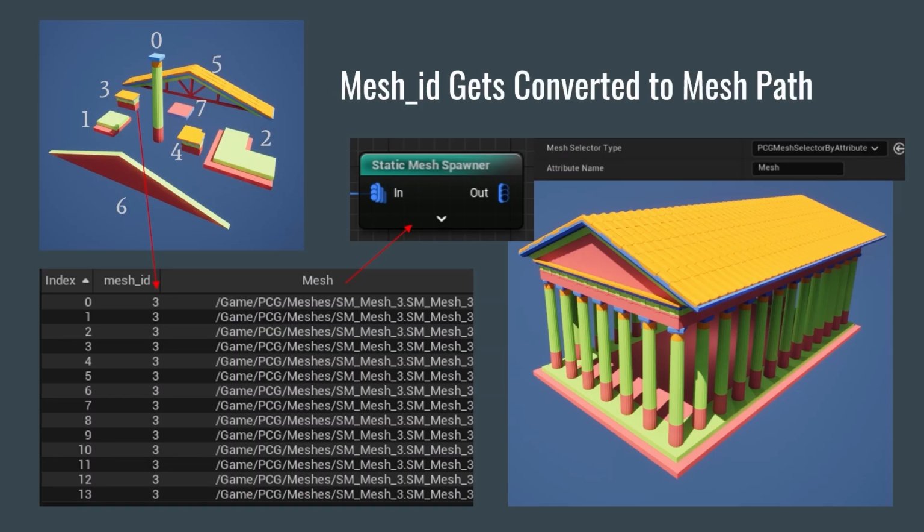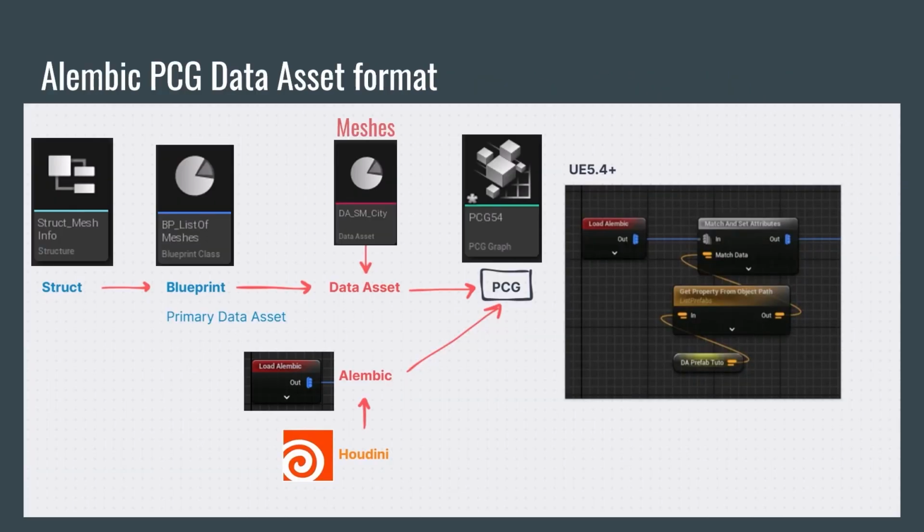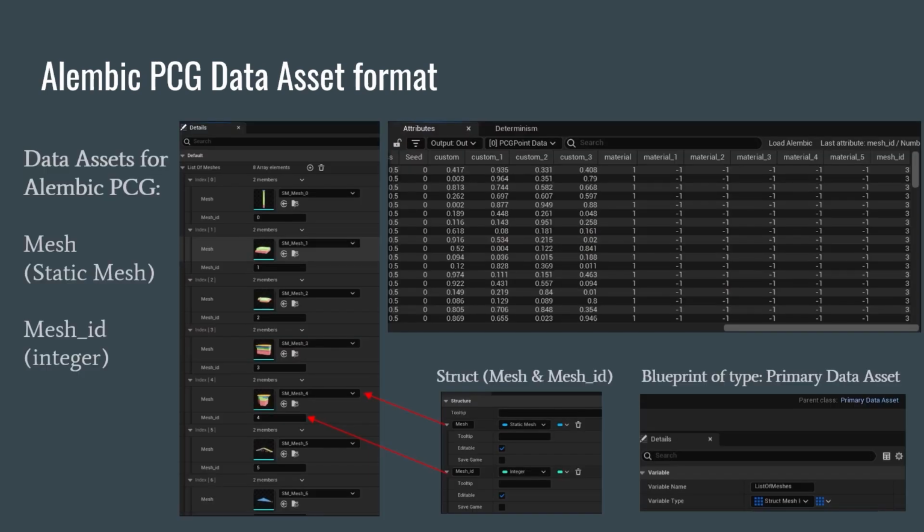Using a static mesh spawner in PCG, with a mesh selector type set to PCG mesh selected by attribute, allows us to match and set a list of meshes to the point cloud based on a mesh ID piece attribute. We use data assets to store the list of meshes. Create a struct with a static mesh and an integer, create a blueprint of type primary data asset, and finally create a data asset to hold the mesh path and the mesh ID. This is what the data asset looks like. It's a list of meshes with an integer corresponding to each mesh representing its mesh ID.